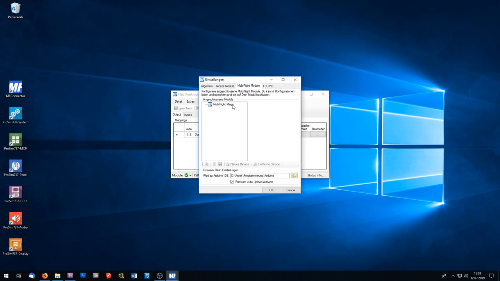The first thing I want to add is our MCP auto throttle LED, and I click on the module and say add new device. And it asks me what type of device I want to add here, and I want to add an LED output. I have connected this at pin 13 and I give it the name MCP auto throttle. With the symbol here, I can already see that it is an LED.